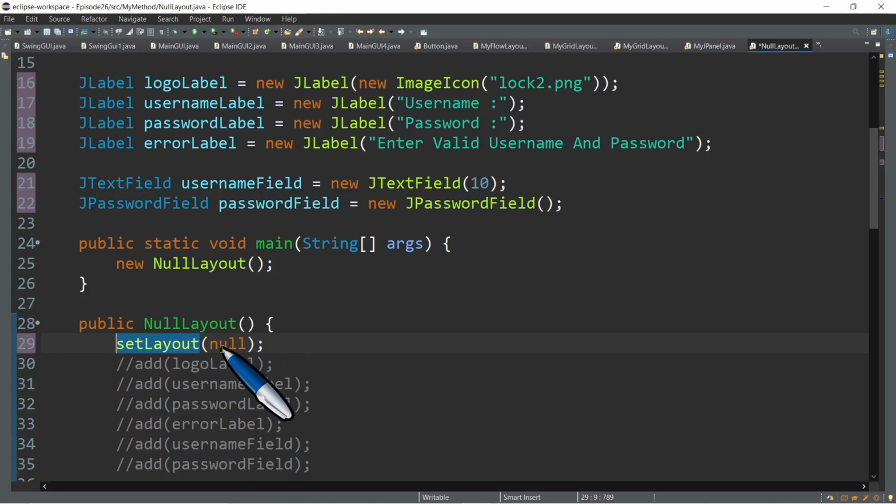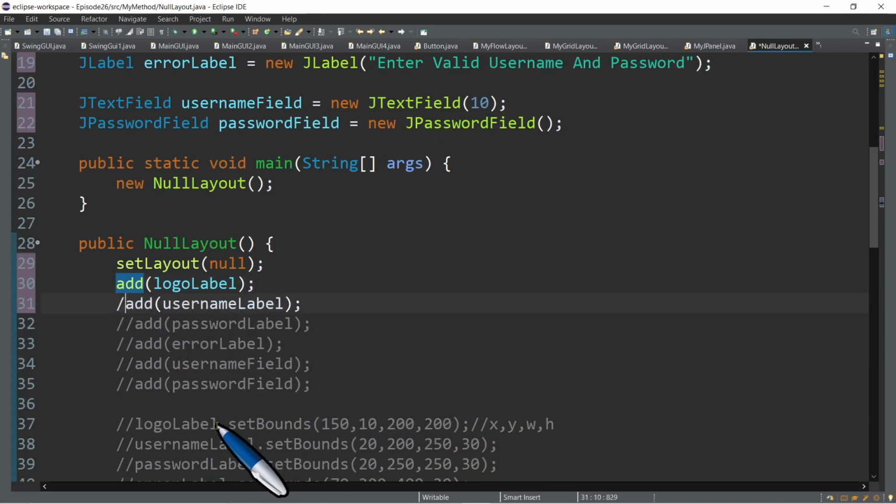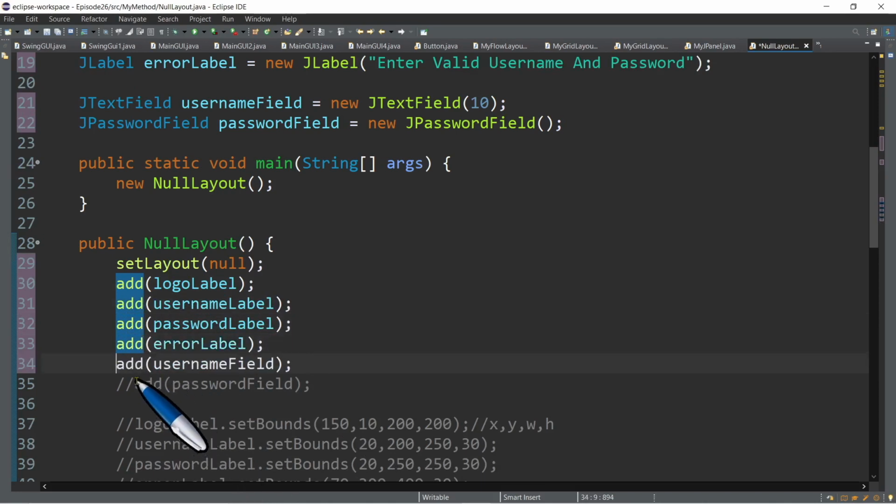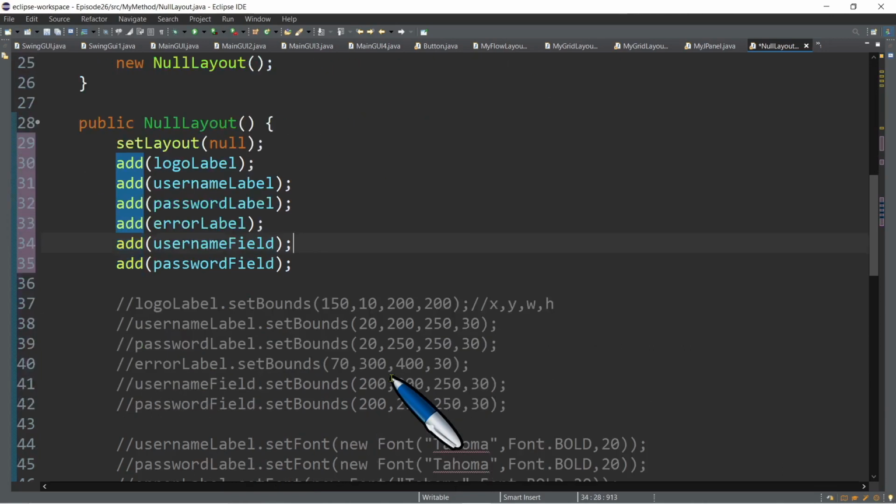You put the null as argument or parameter of our setLayout method, and then after that we will add all the components. The sequence or the order, the way we add in the frame, is not important because we are the one who will arrange the GUI components. So what's important is you add all the components. So we have the logo label, the username label, for example, the error label, and then the username, and then the password. Now if we're going to arrange the GUI components, this next step is very important.